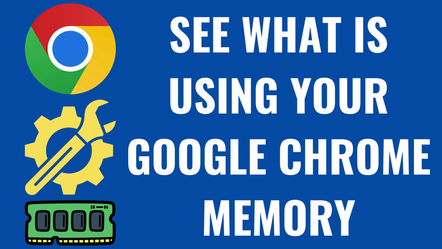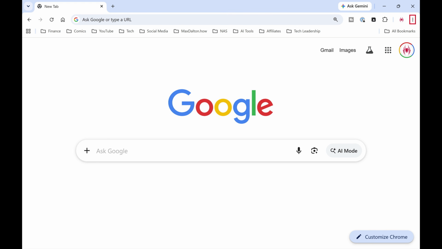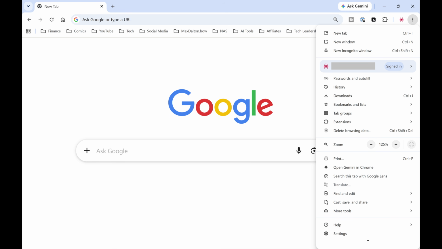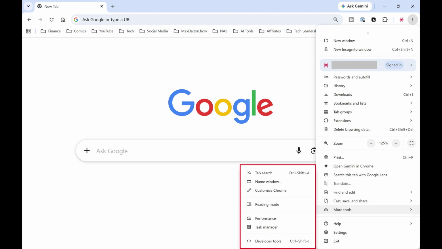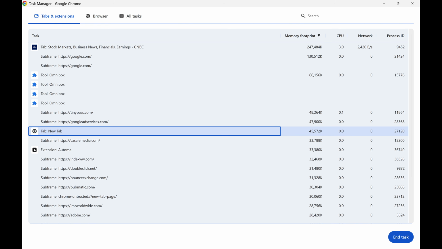If you want to see exactly what is eating your memory, you can do that through the Google Chrome Task Manager. You can get there by doing the following. Step 1. Click the 3 dots again to open a menu. Step 2. Click More Tools to open a submenu, and then click Task Manager in the submenu. The Task Manager window opens.